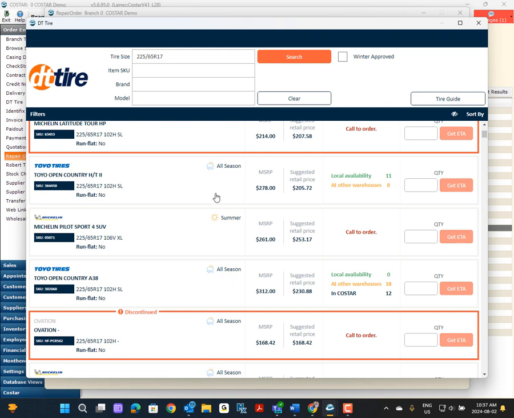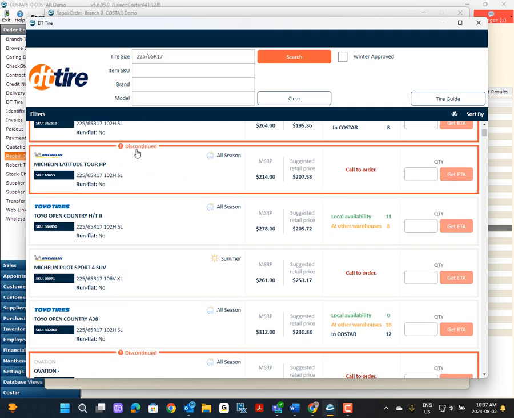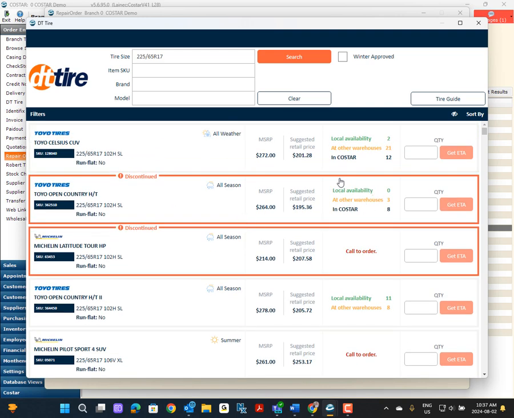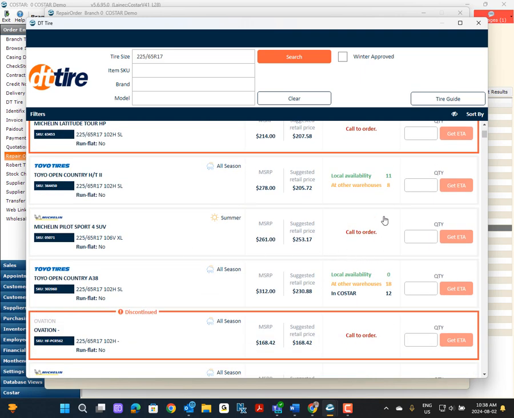You'll also notice that some of these products are flagged as discontinued. So they're circled in a box specifically indicating that that tire has now been discontinued. If there's availability still, it'll still show that availability like it does right here. But if there is no availability, it will probably say call to order. Okay, so anytime there's a product that doesn't have availability, it'll simply say call to order instead of displaying all of those availability for each warehouse.